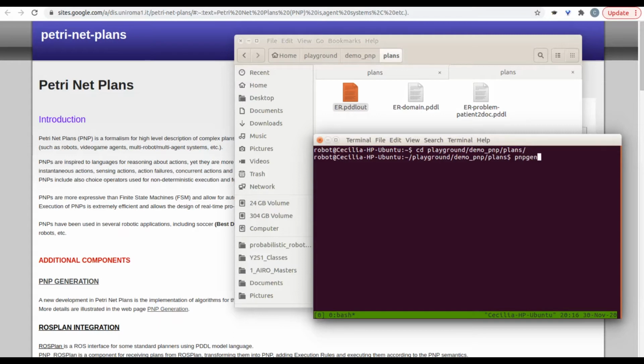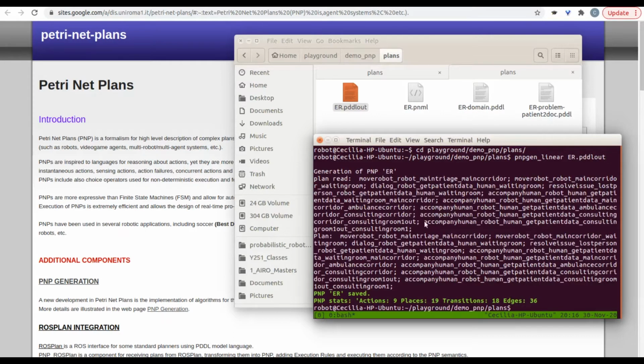PNP gen linear. And then since we called it ER, out. So there you go. As you can see, the PNP ER is saved, and you can see it right here. It just created. And this will create the same, it will always have the first name the same as the file that you have your PDDL out, and it's going to have an ending PNML.